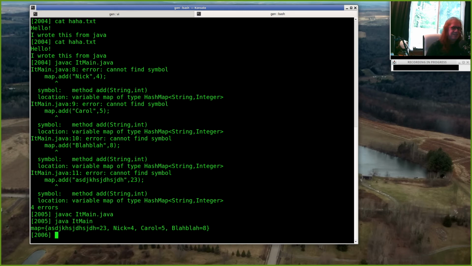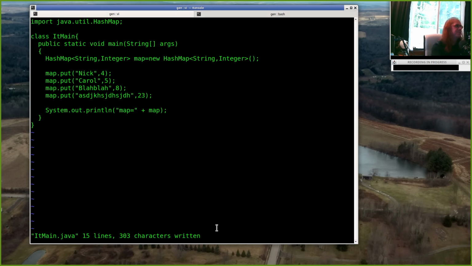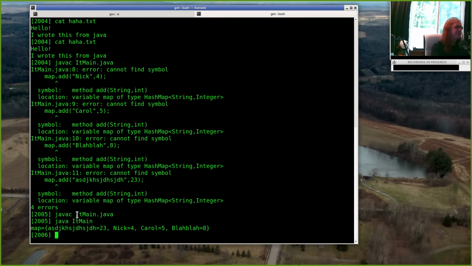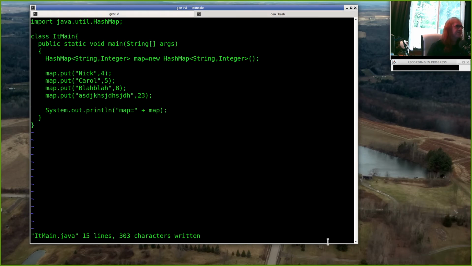and as you can see, when we call the toString method, the order in which it returns these key value pairs is pretty much unrelated to the order in which we put them. It was Nick, Carol, blah blah, and big long name, and it came back big long name, Nick, Carol, and blah blah. So the order is not guaranteed, but this may correlate to the order that the iterator gives us our stuff back in. We'll see if that happens or not.